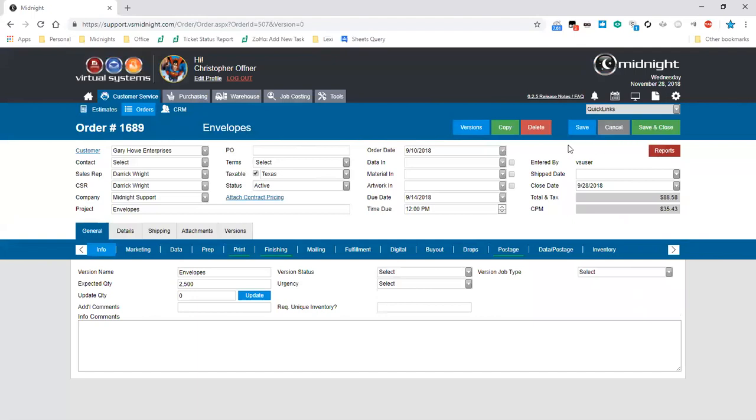We can take advantage of some other core features within an order by, say, copying it or deleting it by using the two buttons up here. You'd be aware that in Midnight, when you delete an order, it is still accessible within the system, implying that you can delete a job and get it back. You can, however, delete estimates and not get them back, so do be careful when handling the delete process.